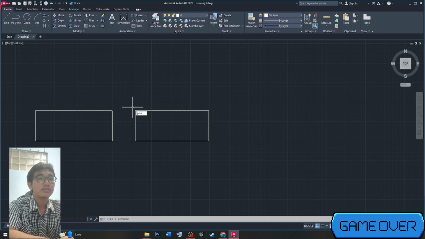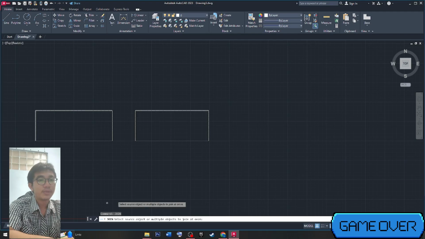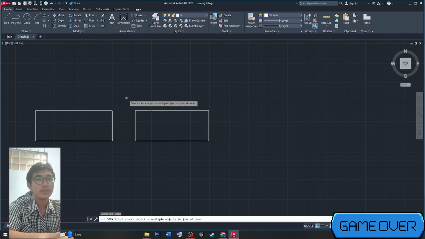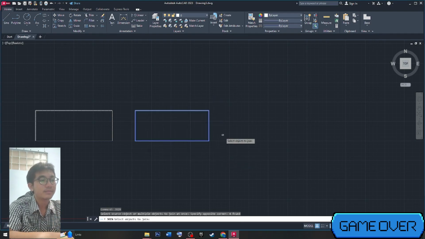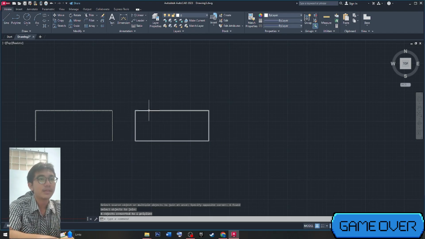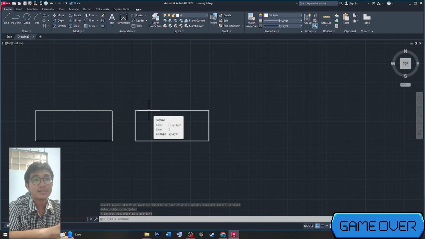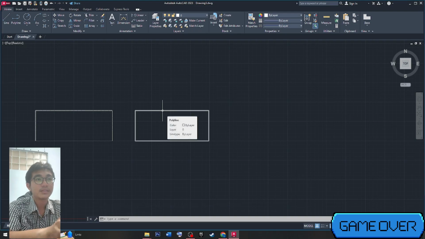Just type join, then enter, then with this command, select source object or multiple objects to join at once. So click on the top left side, and then drag it to the bottom right side, and then click again, and then enter, and then voila, you can see this rectangle is already turned into one line.